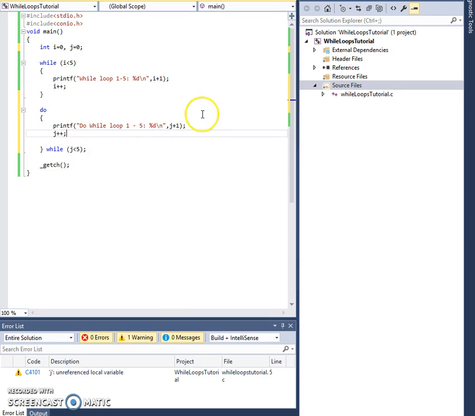So the first time we run it, we're going to print 1 because of the plus 1, and then we're going to increment j to 1, and then it's going to check is 1 less than 5. Do this, go through it again until it gets to 5, and it won't run this again. So let's run it and see if that worked.